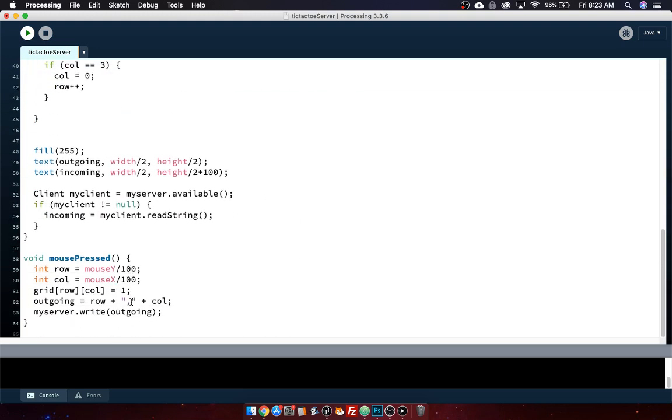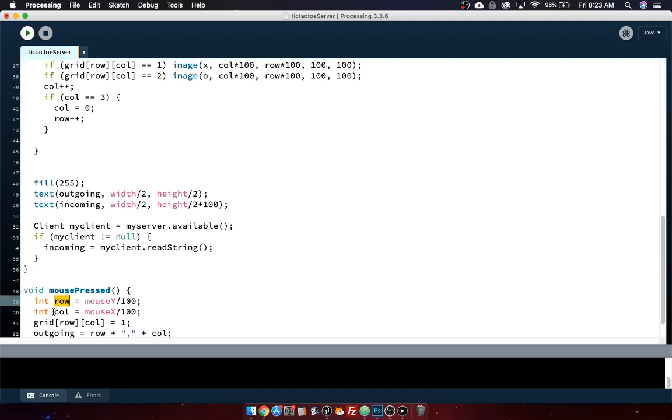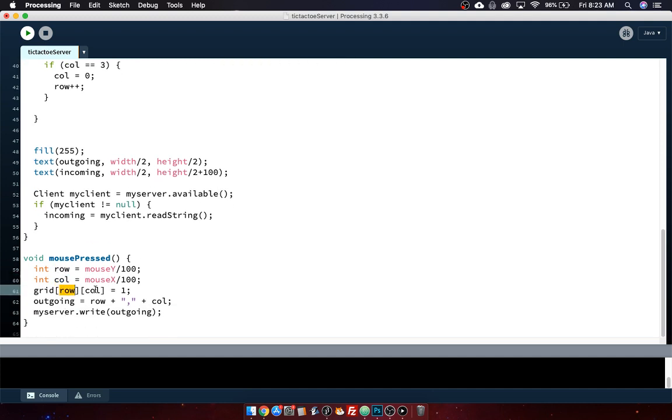I think that's one of the hardest things about this project, differentiating between the coordinates of, say, the mouse or the screen and the row and column coordinates of the grid. Even just keeping the grid separate from the screen is fairly challenging. So keep on asking questions if you're struggling with that.